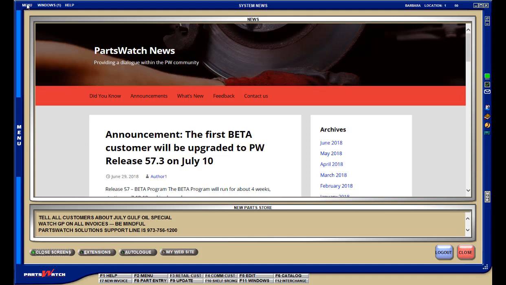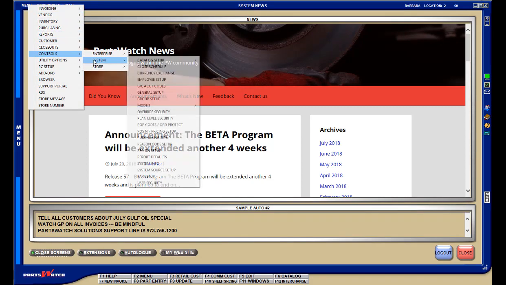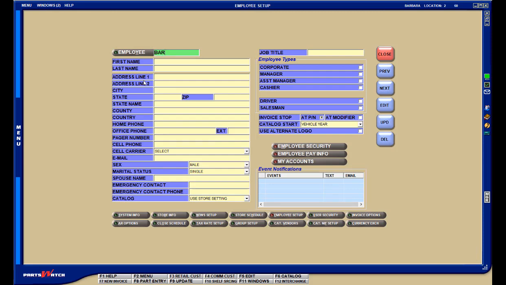There's no limit to how many customers can be added to the list, or restrictions on removing them, and since each list is employee-specific, each counterperson can have their own list of special customers. So let's go to the Controls, System, Employee Setup screen to show how to set up the list.